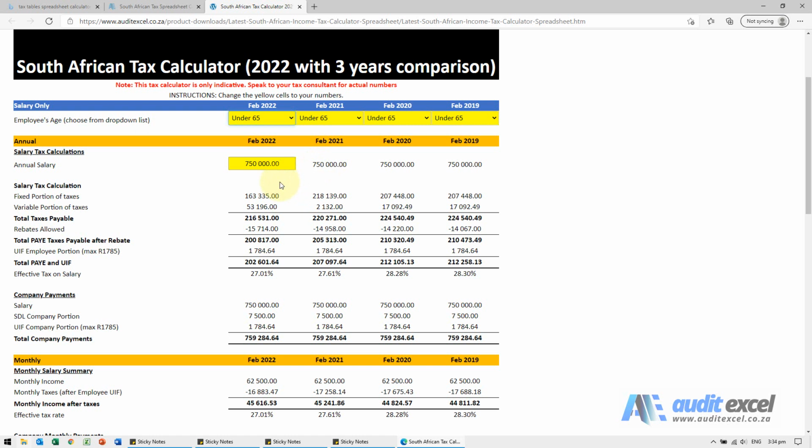The calculator will automatically calculate the details, so the fixed portion, the variable portion, what the rebates are allowed, UIF, etc. And what's quite important is the effective tax on the salary, which you can see here, and compared to the prior years. You can also see what the company needs to pay because of the skills development levy.